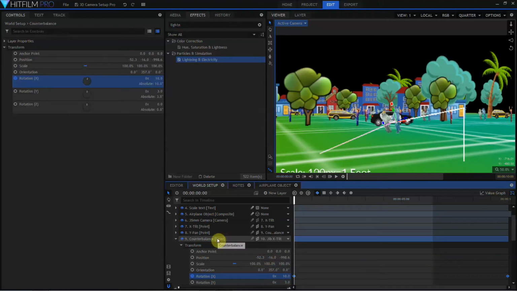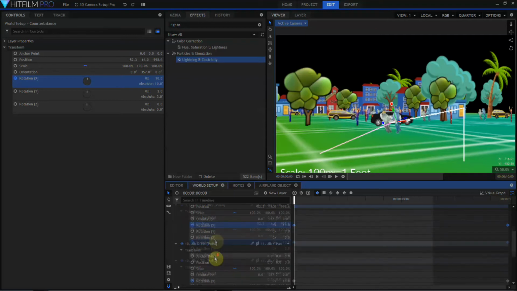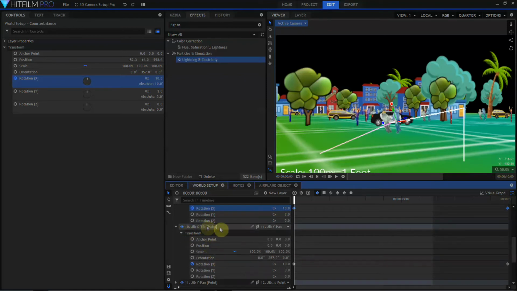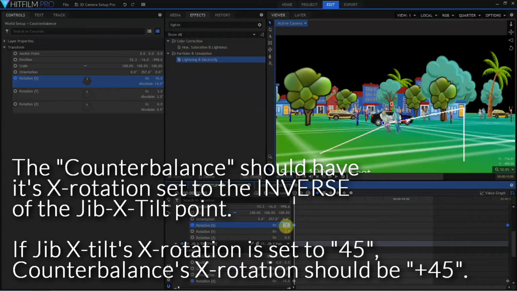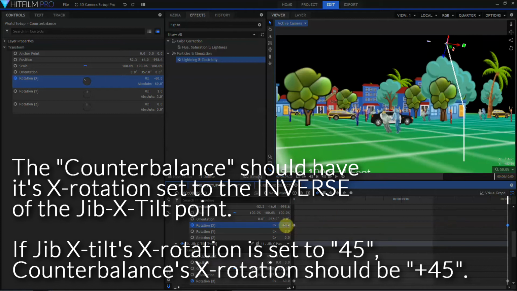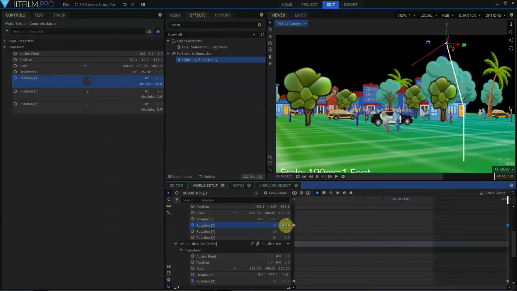The counterbalance point should have its X rotation set to be negative, or the inverse value of whatever points are entered in the jib X tilt point. So I'll just change this first keyframe, which is 10, to -10. I'll grab the second counterbalance keyframe, and I'll change that from -60 to 60.